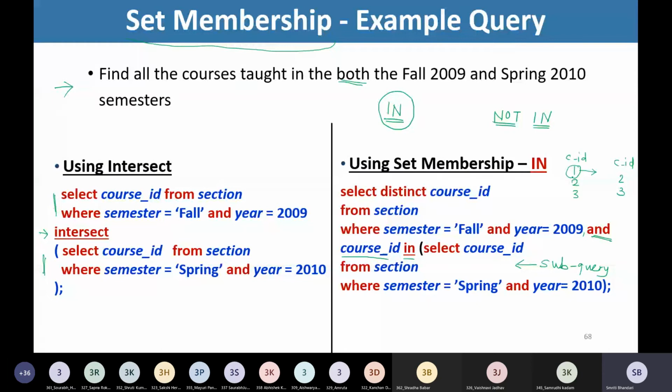So whether 1 is present in this result? No. For this particular tuple, for this particular course ID, my where clause is evaluated as false, and that is why it will not be included in my final result. Then it will go for the second tuple, course ID 2.